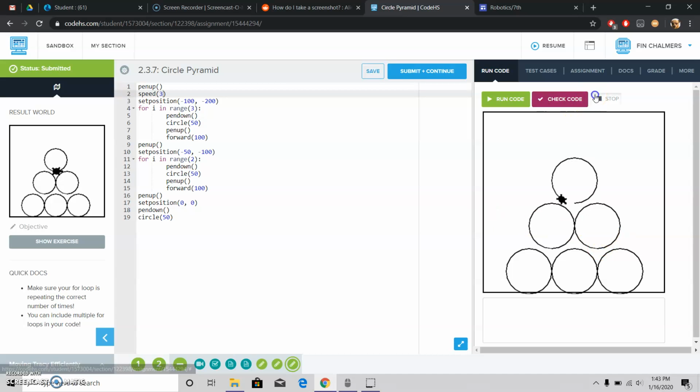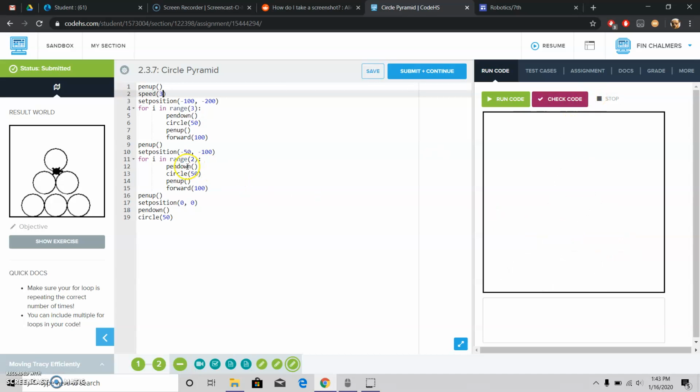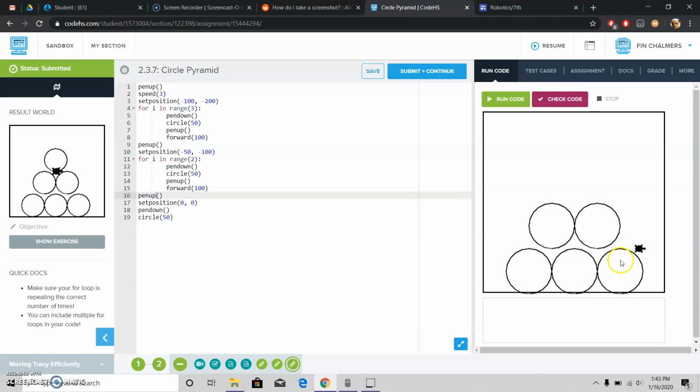Do 2 more with the for i in range, pen down, circle 50, pen up, forward 100. And then after that, you're going to want to have another pen up, so that Tracy the turtle does not draw a line in that specific area. And so it won't draw a line, now it'll draw 2 circles there. Then it'll go up because setposition 0, 0 is the exact middle of the picture.